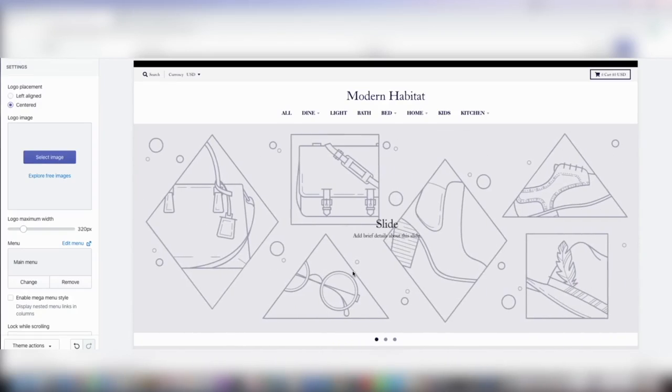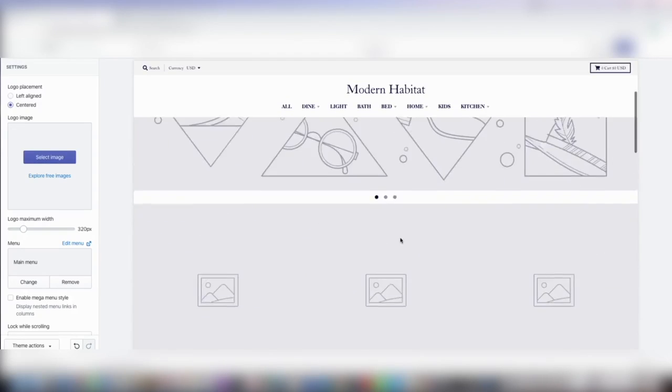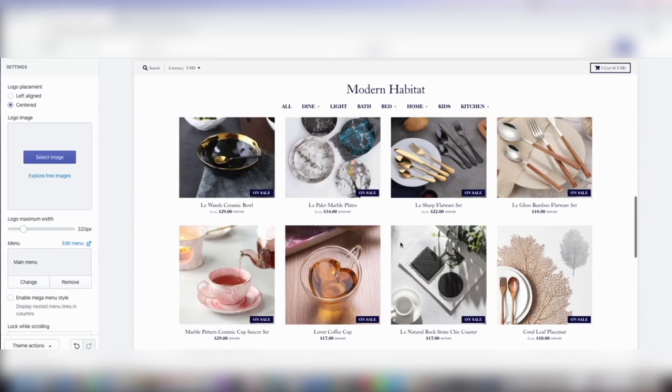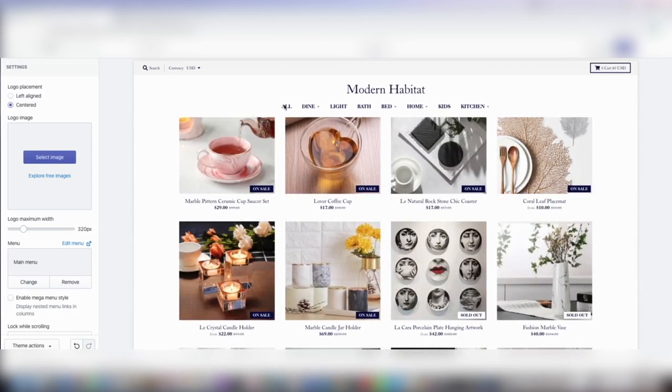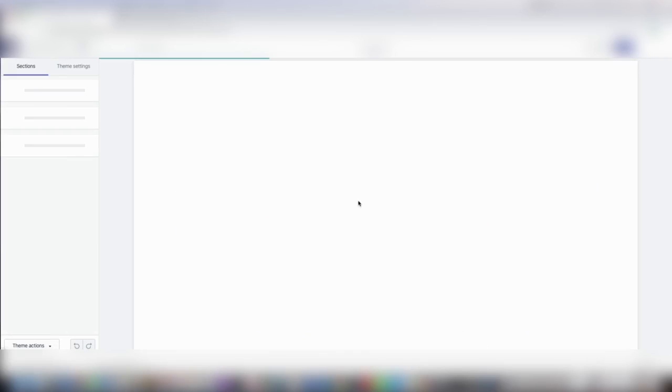In this lesson, we are going to start making the website for this store called Modern Habitat, and it is essentially an IKEA style store full of home goods of a wide variety. You can see all the categories at top.